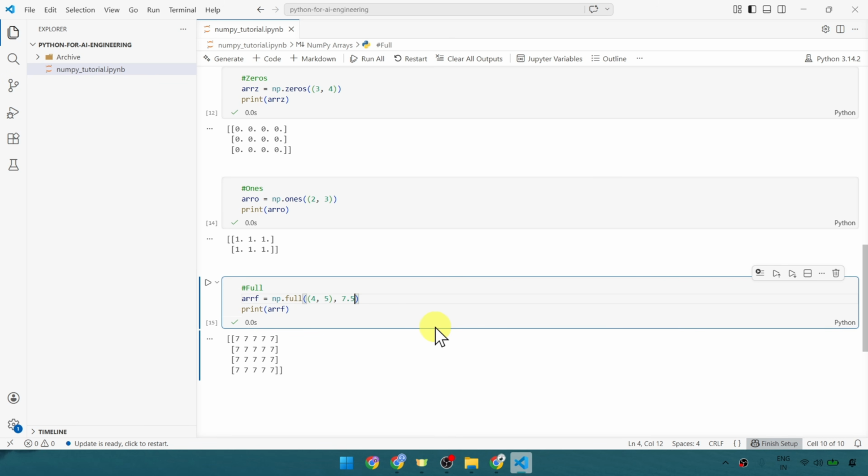Here you can provide float also. Let's say we provide 7.5. So it will generate an array of 7.5. And like this you can provide any number. And now let's use the next function to generate an array.